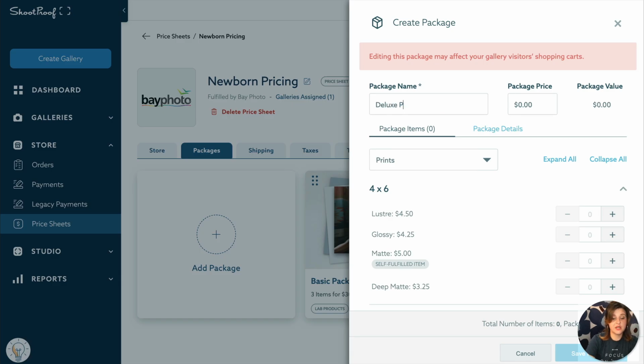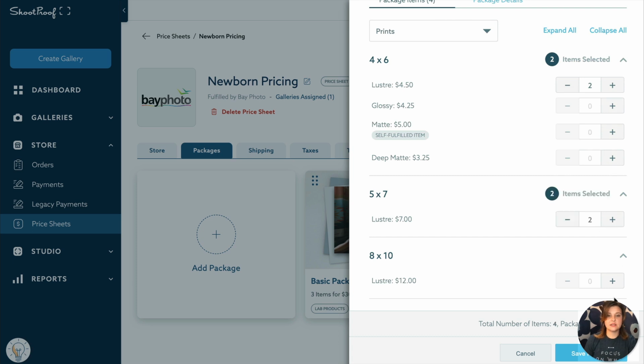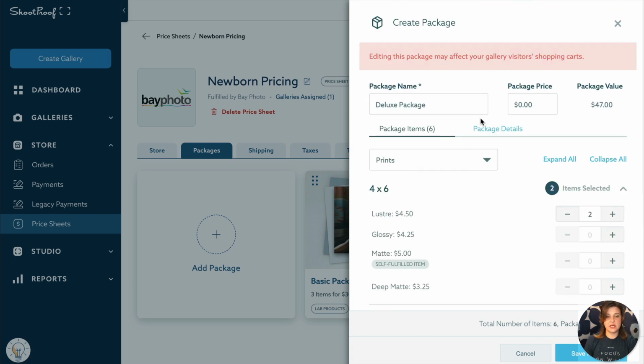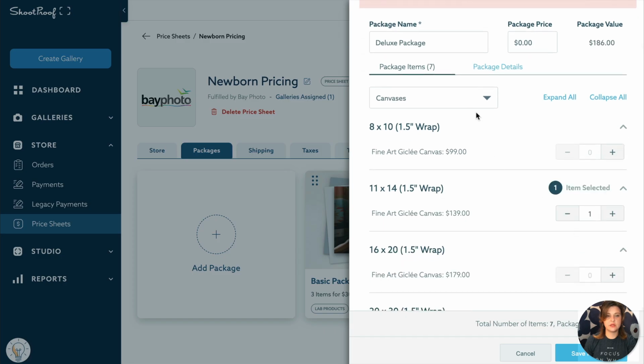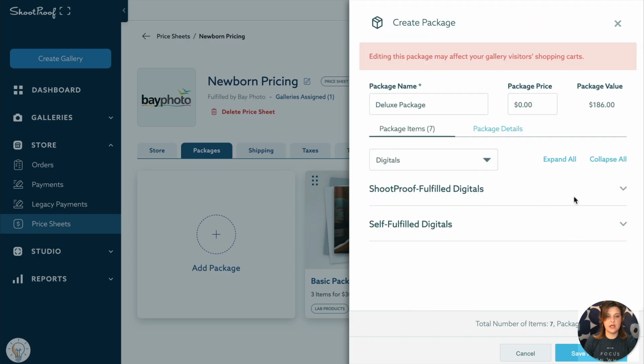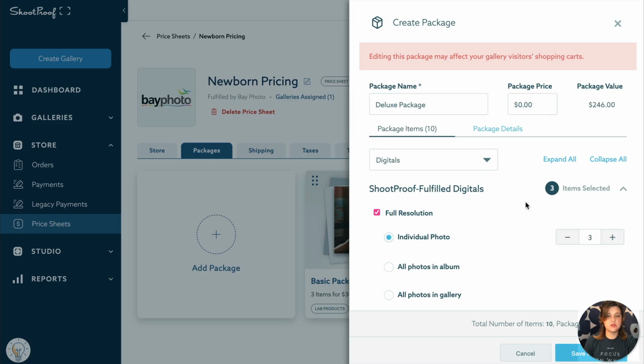I'm going to turn off my caps lock and give this one a name. This package price is the price that your client will pay for that package, and this package value is the summation of all of the items that have been added to it, their costs. So right here, I'm going to add some 4x6s, some 5x7s, some 8x10s, and we said it was a deluxe, so let's give them a little canvas, and we can add some digitals.